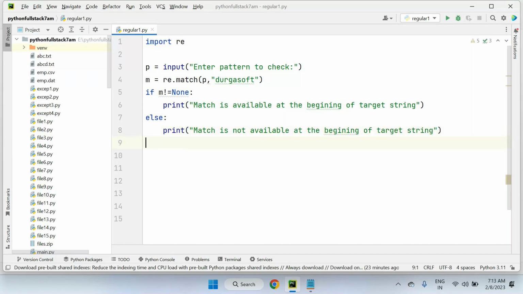This is actually at the beginning of target string. Beginning of target string. Beginning. So now coming to this, here it is pattern. Enter pattern to check.